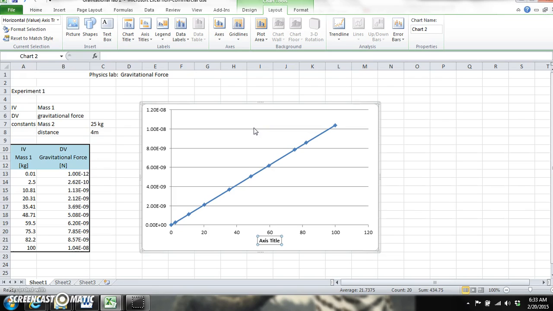So on the x-axis here, I have the mass 1, and after I type the title of this axis, I want to put the units of measure. So that mass is measured in kilograms. Once I've typed the title and units that I want, I click Enter, and it puts it here next to my x-axis.